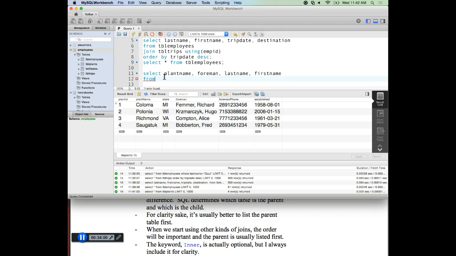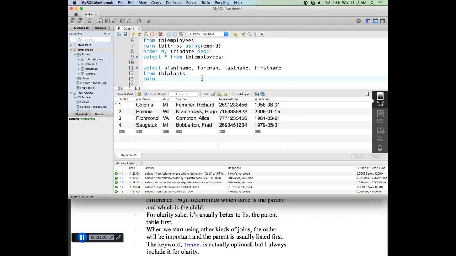From which tables? Well, my first fields here are from the plant table, so that's TBL plants. The order you list the tables and the order that you join them doesn't matter. If I join trips to employees or employees to trips, it doesn't matter. So the sequence that you put these in doesn't matter. From TBL plants, joined to TBL employees. What do they have in common? The plant ID.